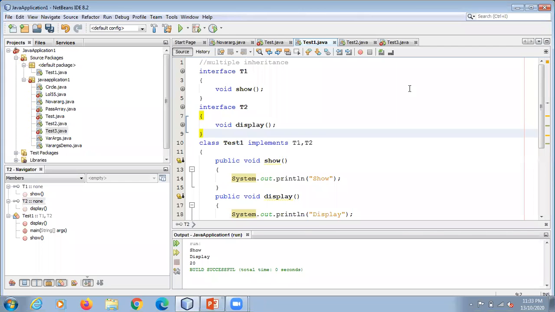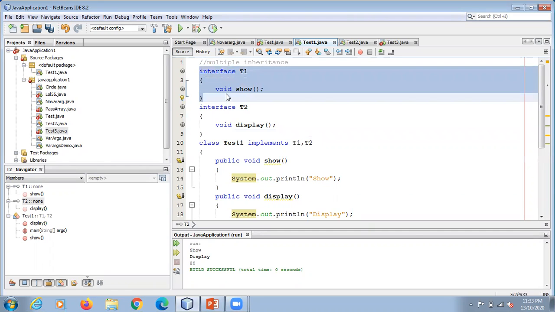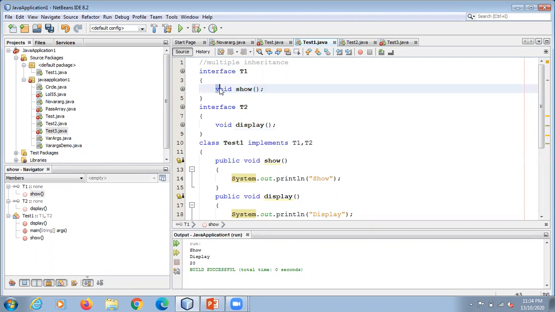Now let me show you how we can use interface to implement multiple inheritance. Suppose there are two interfaces, one interface T1 containing one abstract method show, and one more interface T2 containing one abstract method display. Now class test1 implements both interfaces T1 and T2. So here class test can implement both interfaces, and we are using multiple inheritance.